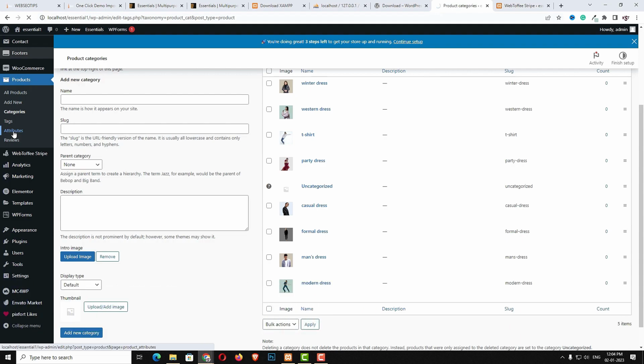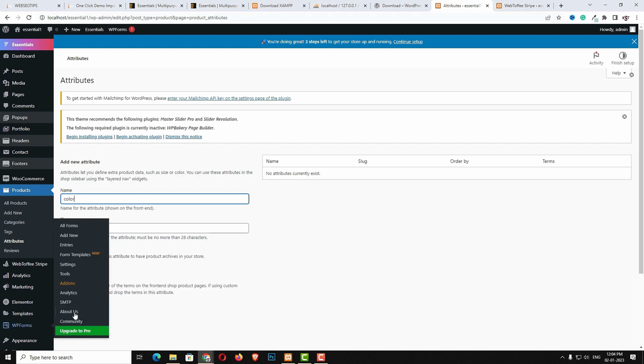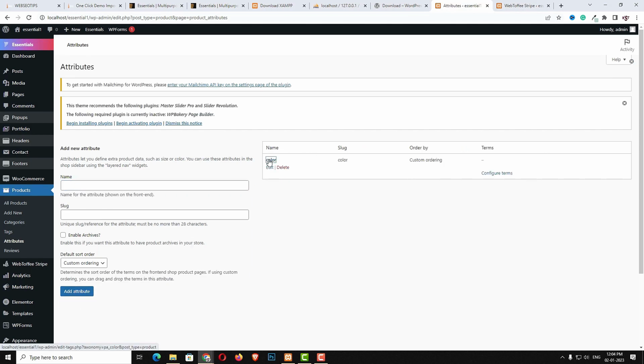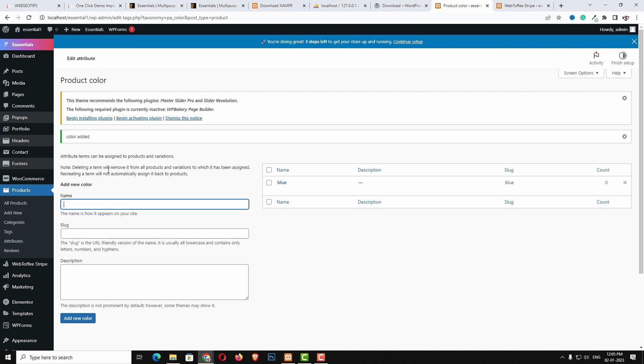First of all, here you have to enter the attribute name. I am giving the attribute name as color, and after that you have to click in the add attribute option. Next let me add some values to the color attribute. So for that I have to click in the color attribute option, and here let me add some values like blue, red, green, yellow, pink, etc.